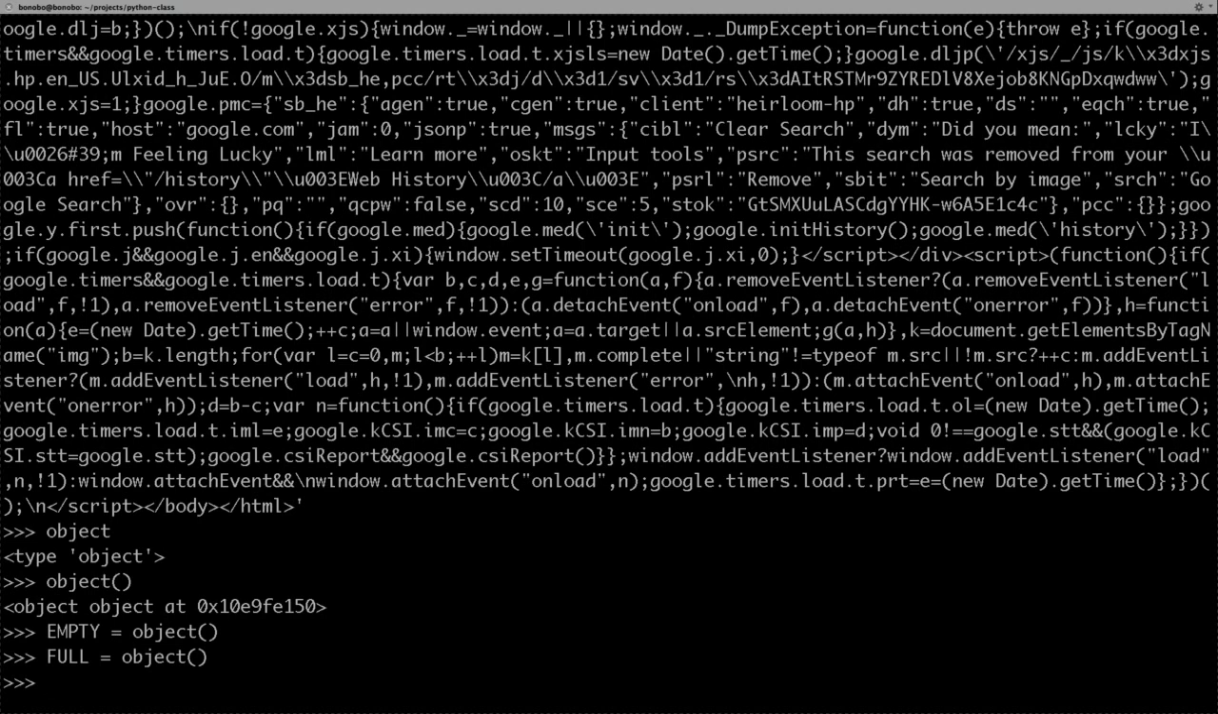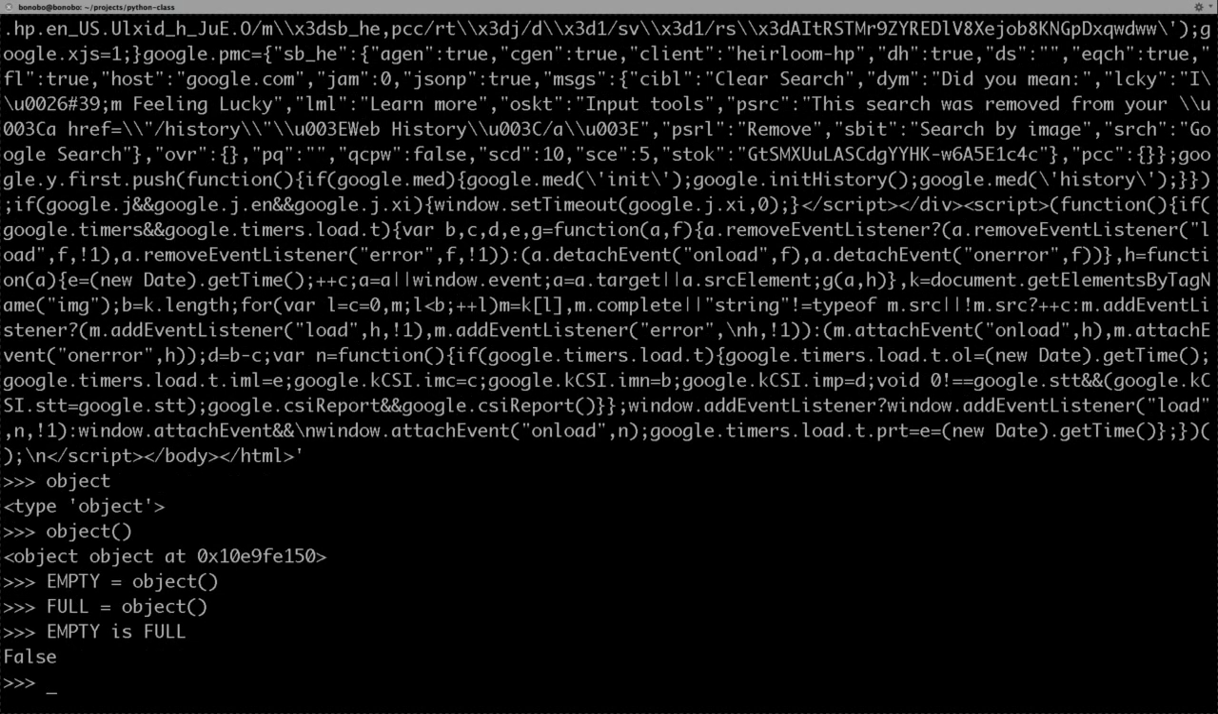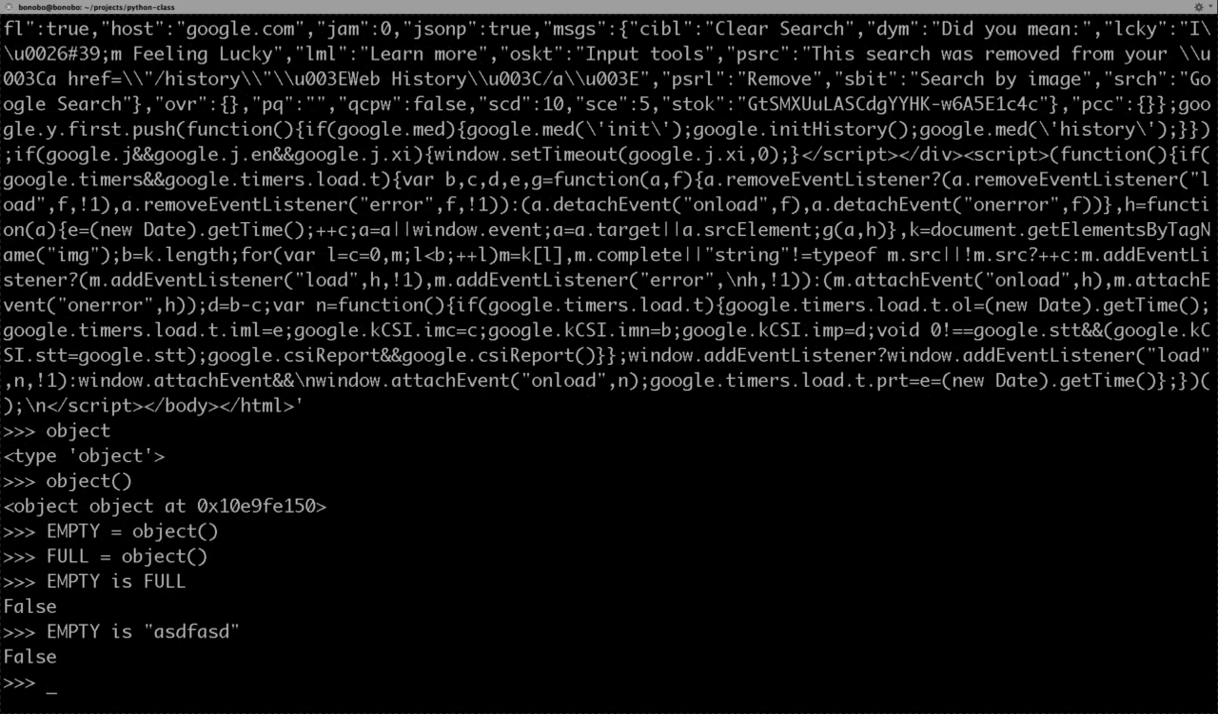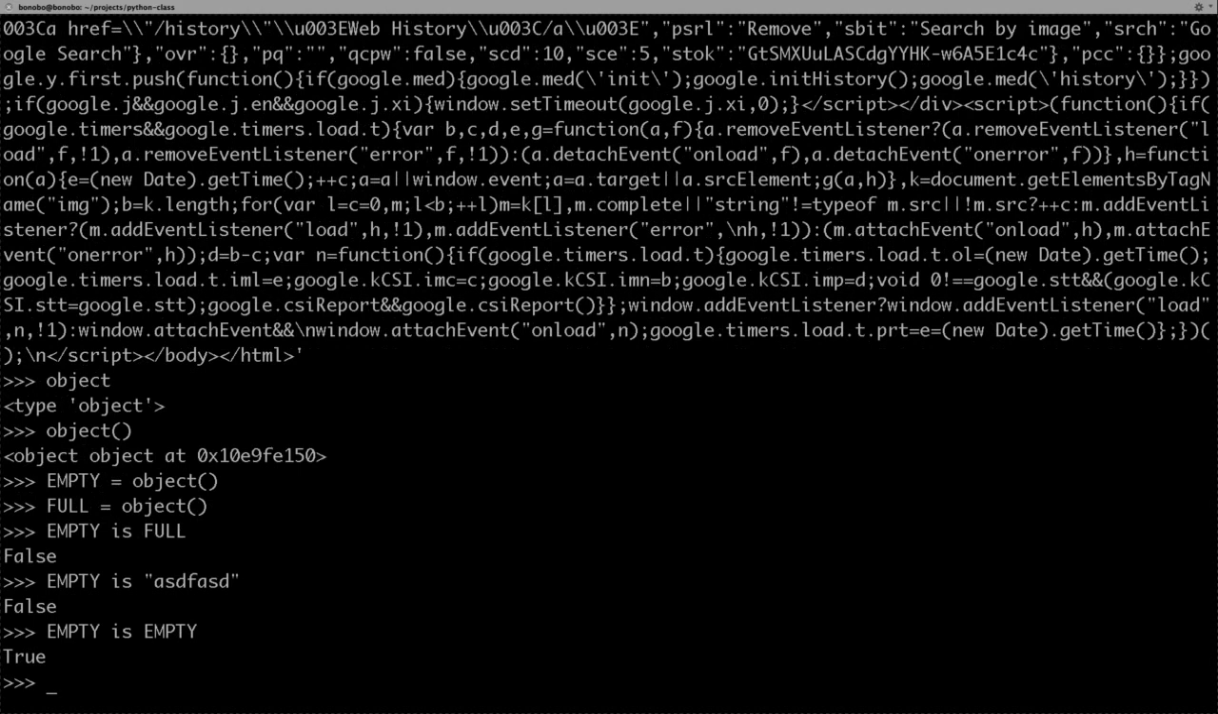Because if I say empty is full, you can see they're different objects. Empty will not be anything other than empty. So you can use it to signal stuff.